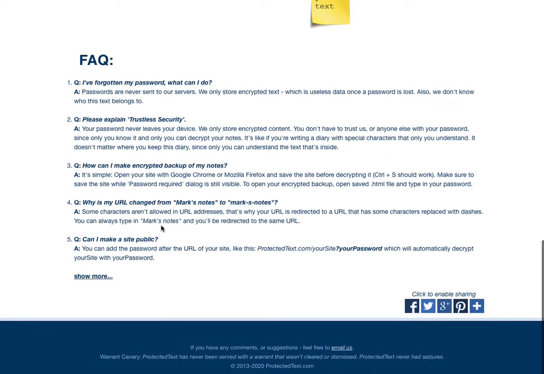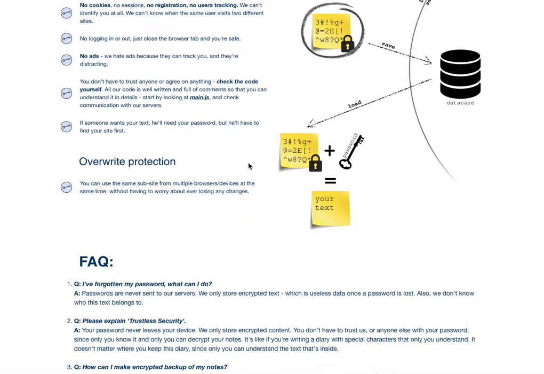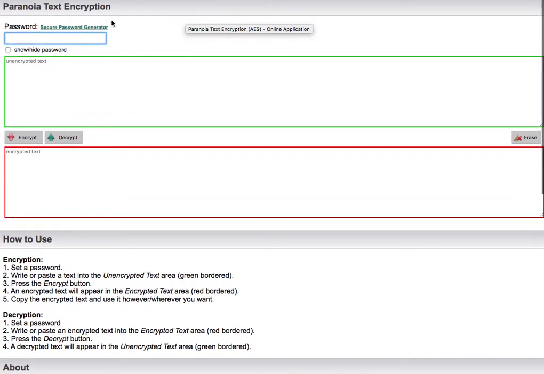There's an FAQ on your protection. It explains how your text is encrypted with a key which is stored outside the browser, on your device. That's encrypted, and then you can put it in your database once you add the password. To download it onto your app or the web, you unlock it with a key, and your text appears. That's the simple process.